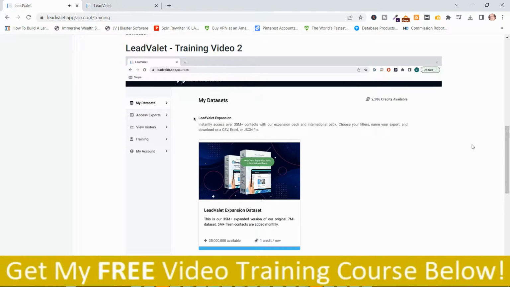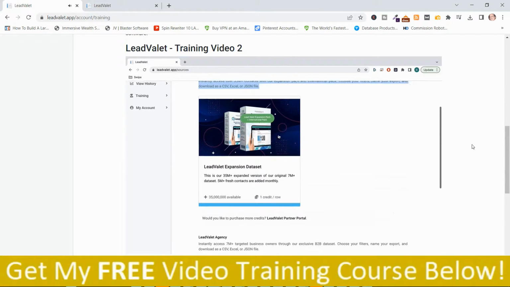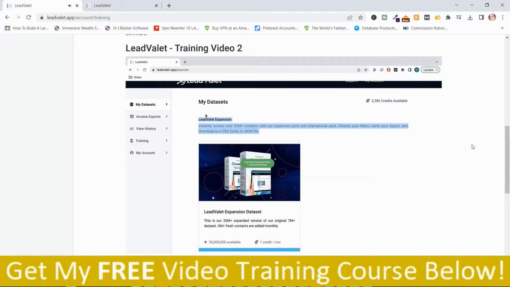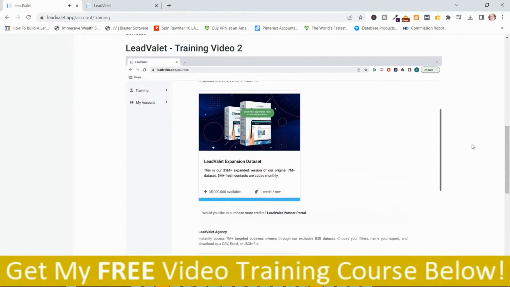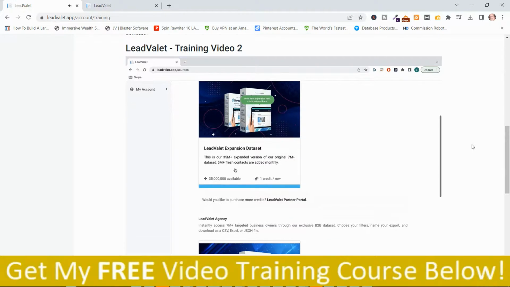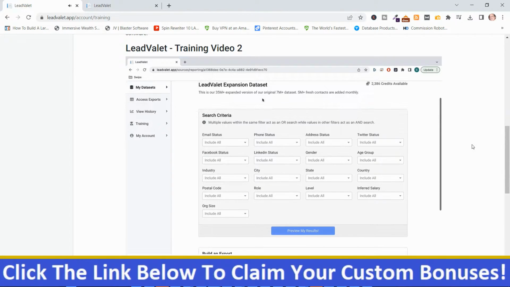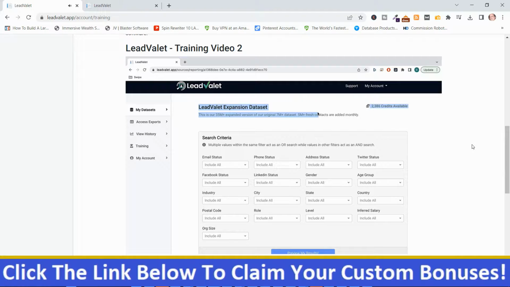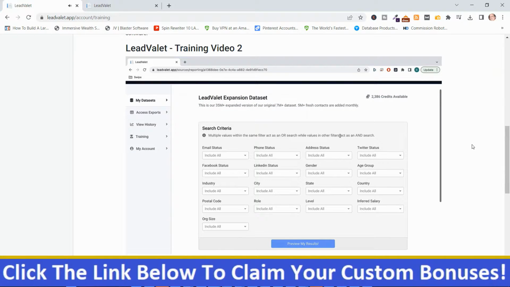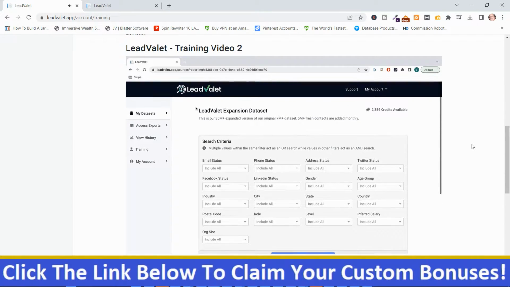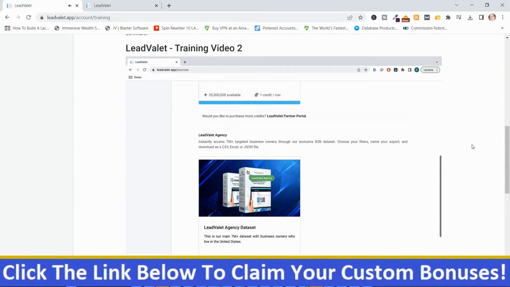I see Lead Valet expansion. So basically, the way that this works is to access a data set, you click the data set. So if I want to access Lead Valet expansion, which includes all of the 35 million expanded version with international and other job roles besides business owners, I click here. And so what that'll do is that'll bring you to the search criteria page. This is where you can search through all the different contacts. So let me go back real quick and let me show you this right here as well.